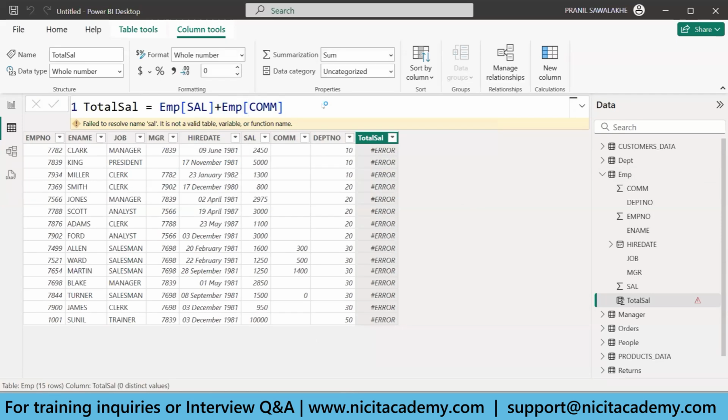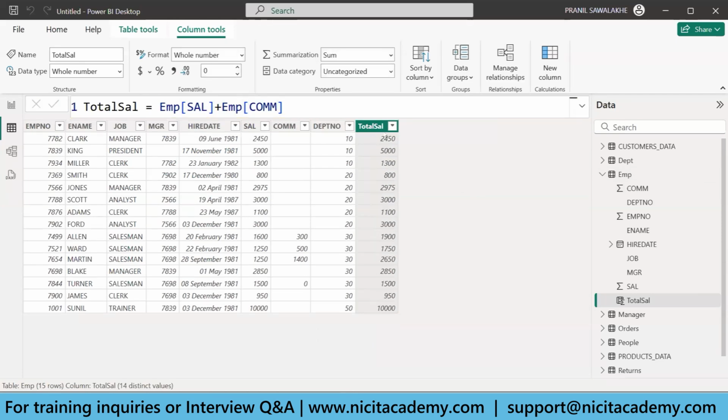I'll press enter. As soon as I do that, I'll get what here? For 2450 plus 0, 2450. 1600 plus 300, 1900. I got this information, right? It is pretty much clear and easy to use this total salary, to use this DAX language here, right? So we created this new information.